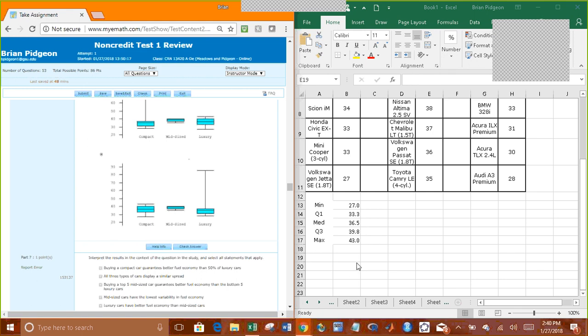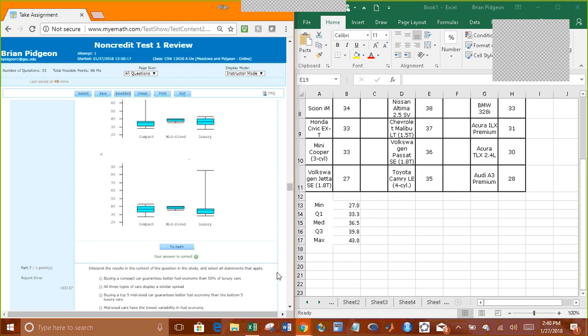And you can see, if you've done the 5-number summary for all three data sets, your compact, your mid-size, and your luxury, they will all follow that. Which, here we go. But we only need to do one in order to do it.